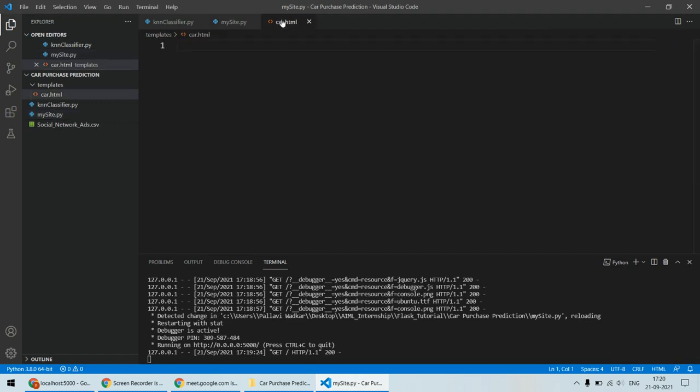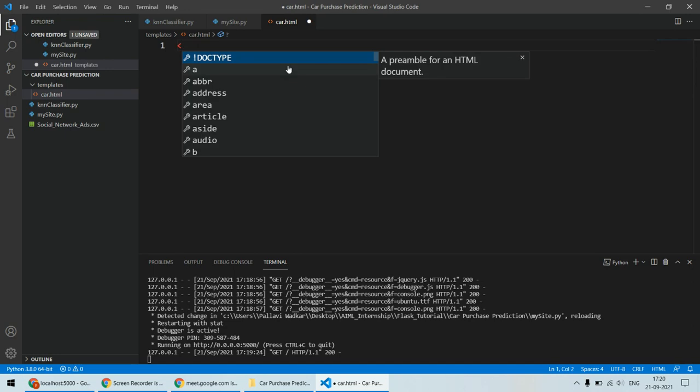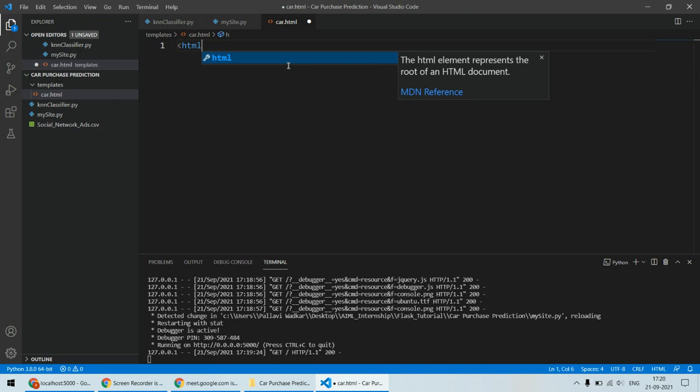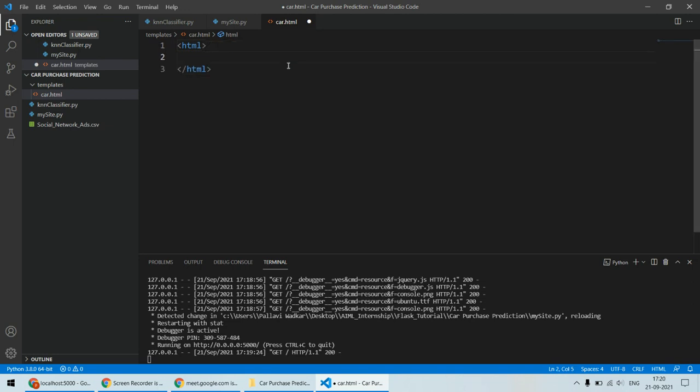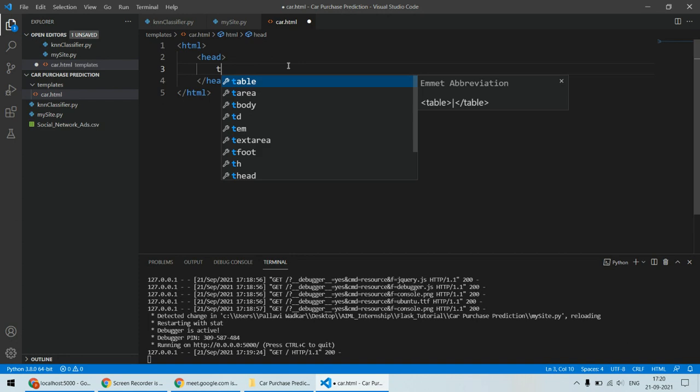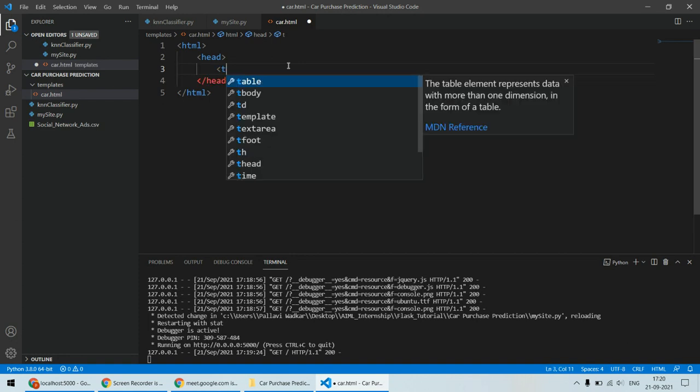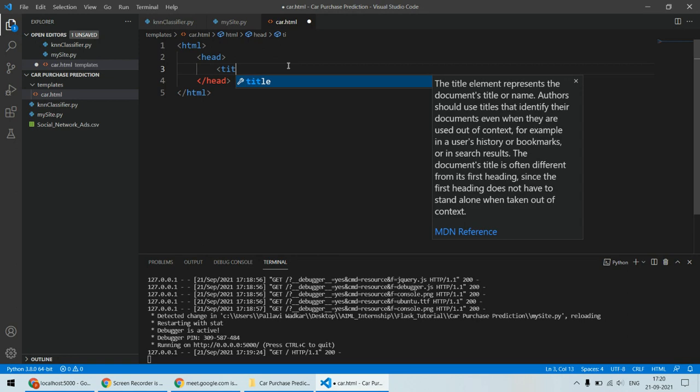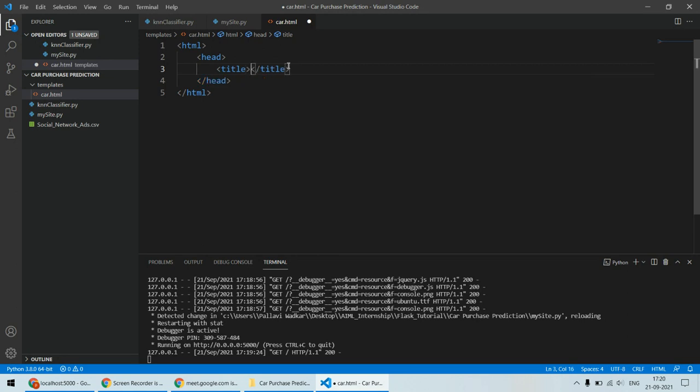So now we can start writing the HTML code over here. As usual, you should write the HTML tag first of all. This tag is not even required, but we'll write it. And if you want to give some title to your tab, then you can specify the head tag, and inside that you can mention the title tag. The title tag is going to give the title to the tab of your website. And here you can write, let's say, car purchase.